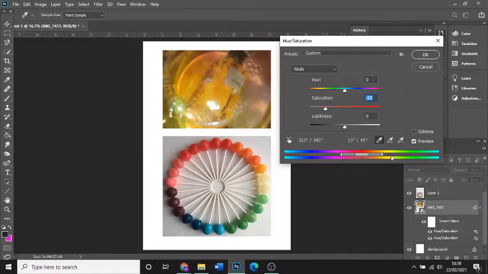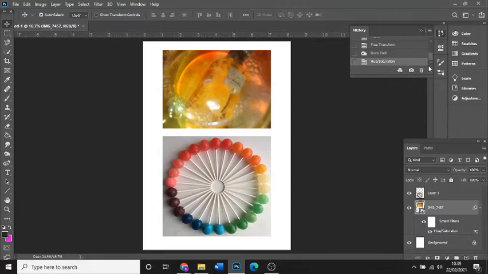If you like it, click OK. If you don't, just click cancel and it takes you away. Okay, so that is hue and saturation.